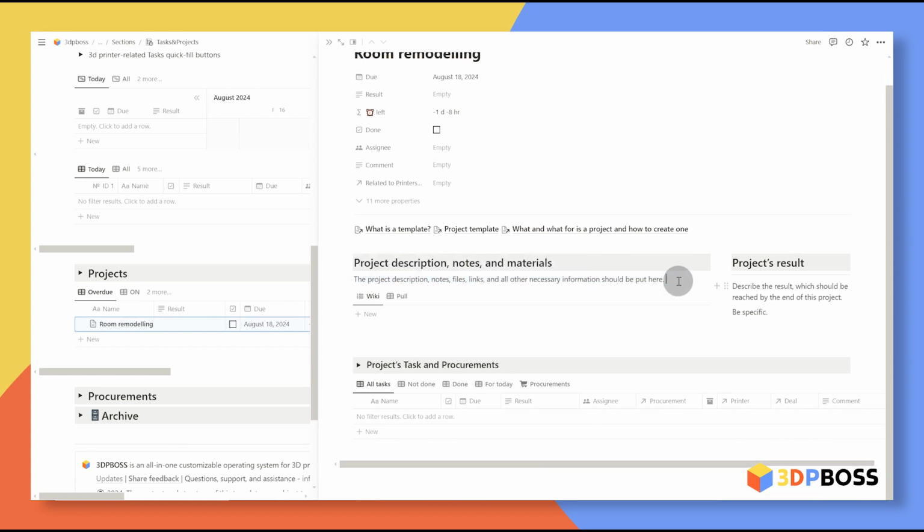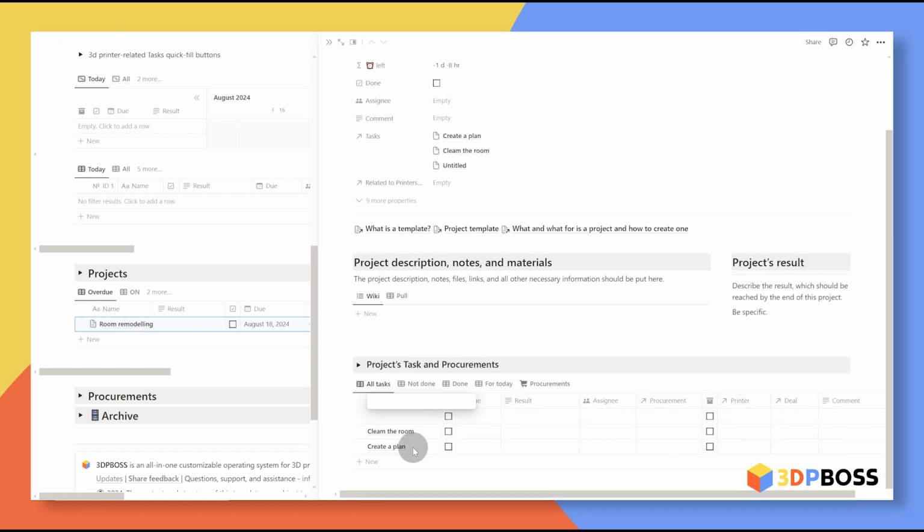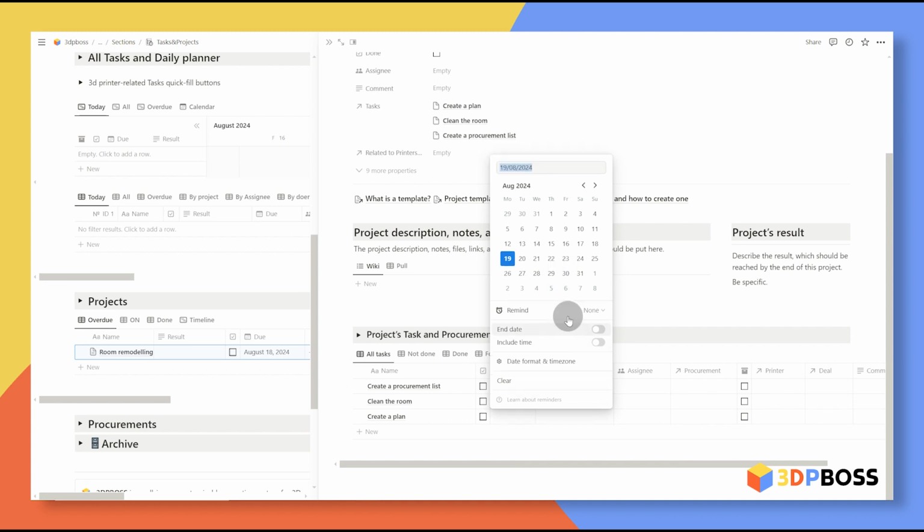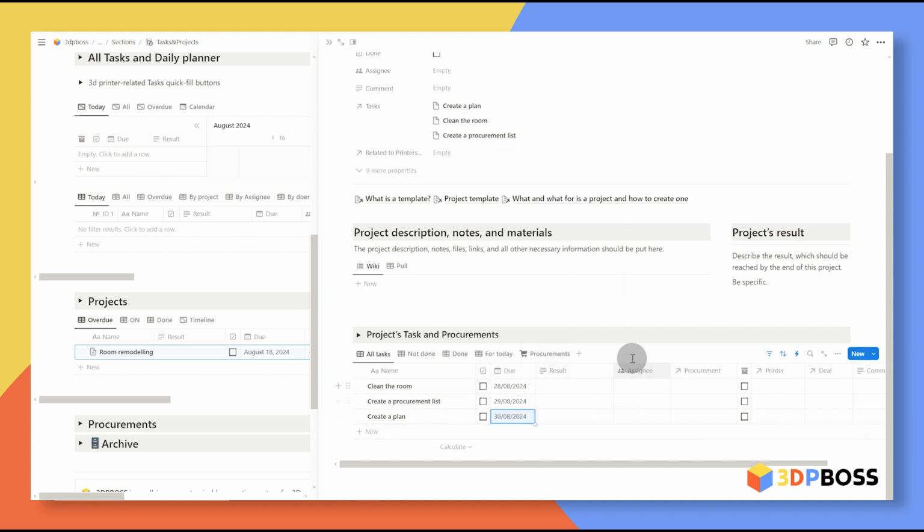any materials and notes can be placed here, and the results can be described here. We of course have the dedicated property. If the result is big and complicated, it can be both here and here. You can pull documents from the wiki database: instructions, manuals, SOPs. Let's add a few tasks here. We can pick a due date, we can specify a result, we can pick an assignee. We also included an archive button for the case when the task is no longer relevant, but you don't want to delete it for some reason.